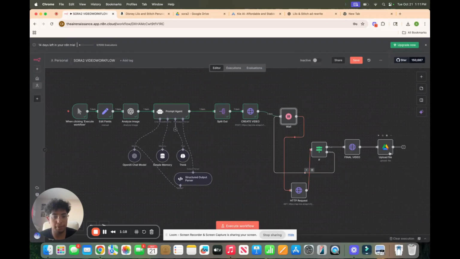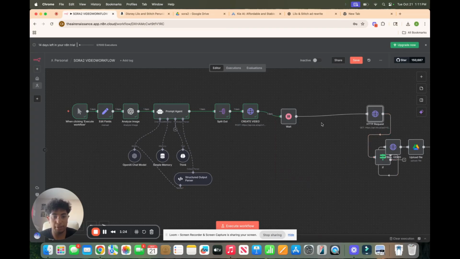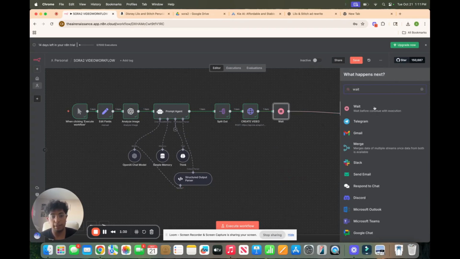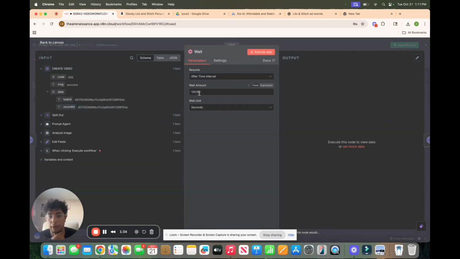The next step is, let me make this look a little nicer, because it looks really ugly right now. I'm going to disconnect this node. Make sure you add a wait. This is very simple: just type in wait and you will get this. Do around 120 seconds, so type in 120, put in seconds, and execute that. All the nodes are going to be here in the input.